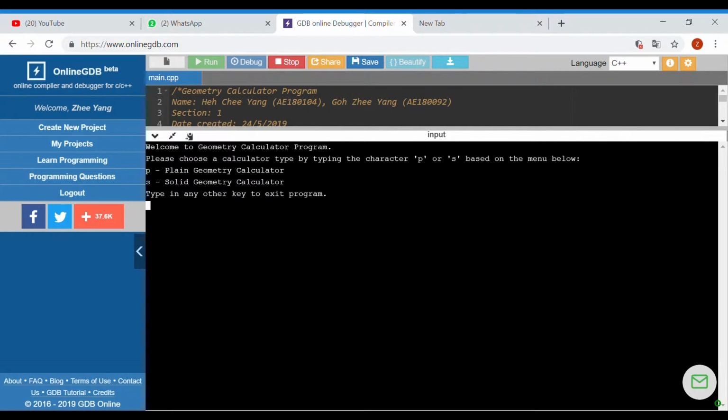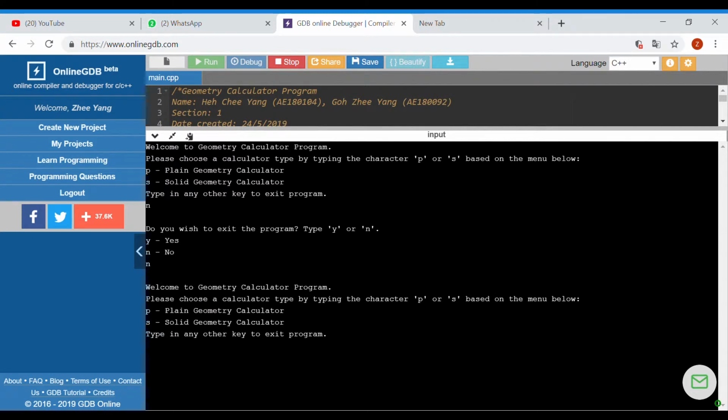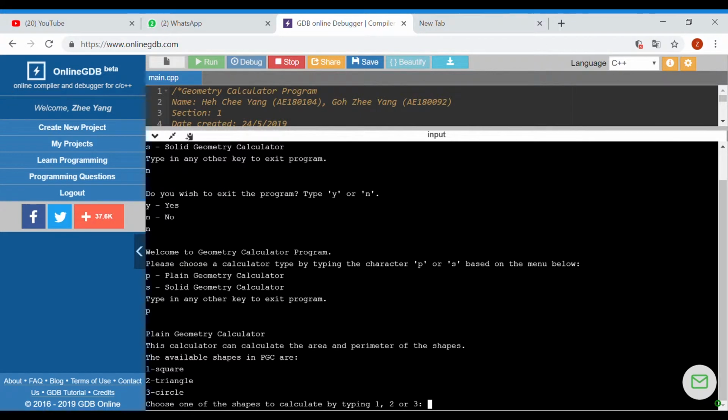The second testing is for the continue program option. We need to type in other things like n to say we do not wish to exit, no, and then welcome, and then we need to type in another p. So it shows this is the continue program option, the second testing for our project.